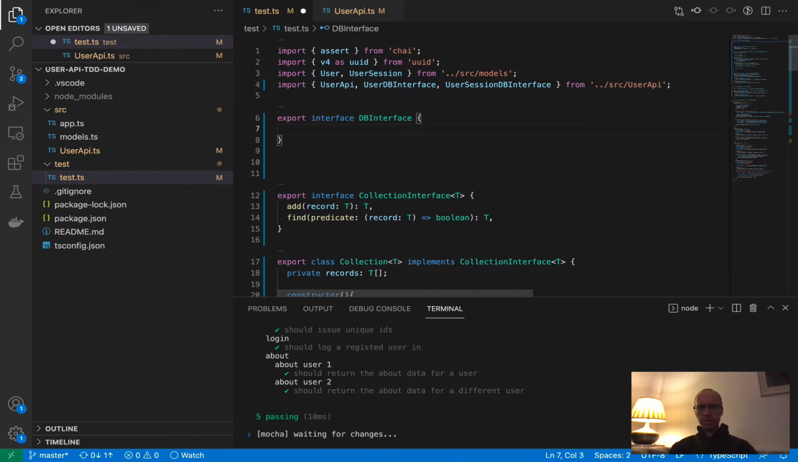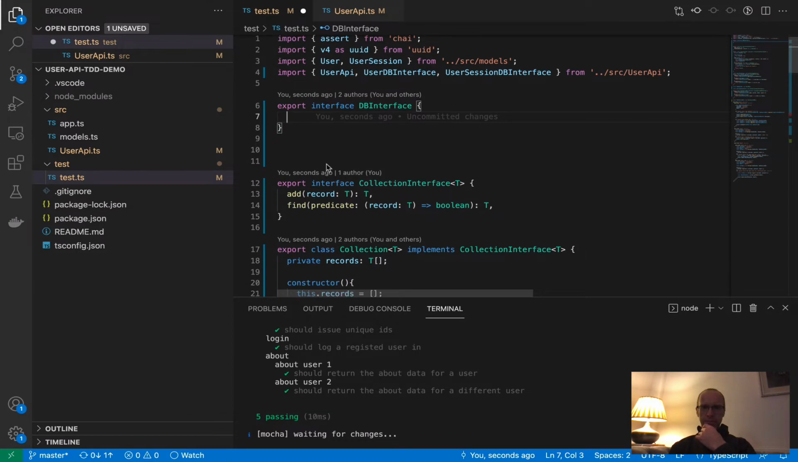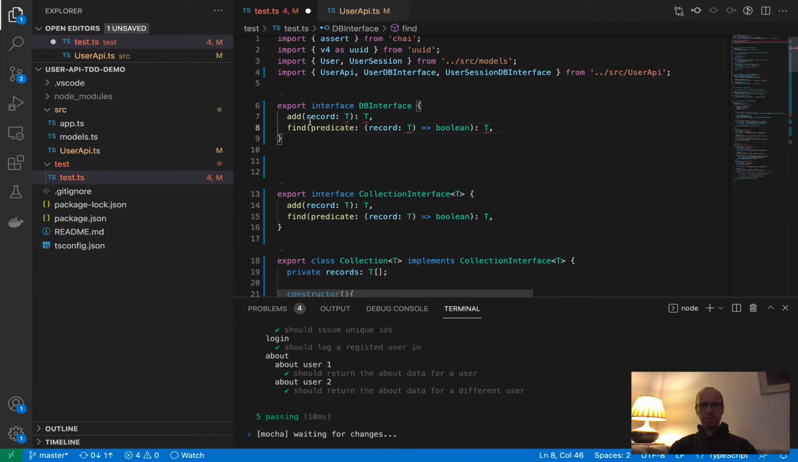Because I want it to be one database to be able to be used by all collections. So the database itself can't be typed, whereas the collection was a collection of a particular type. But I think that's going to still have a find and an add. But what I did, there's probably better ways to do this, but I thought it was a little bit of a hack.